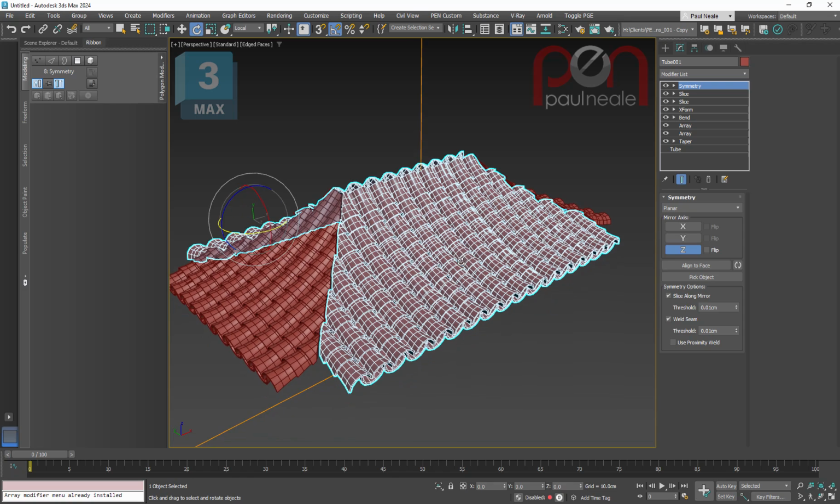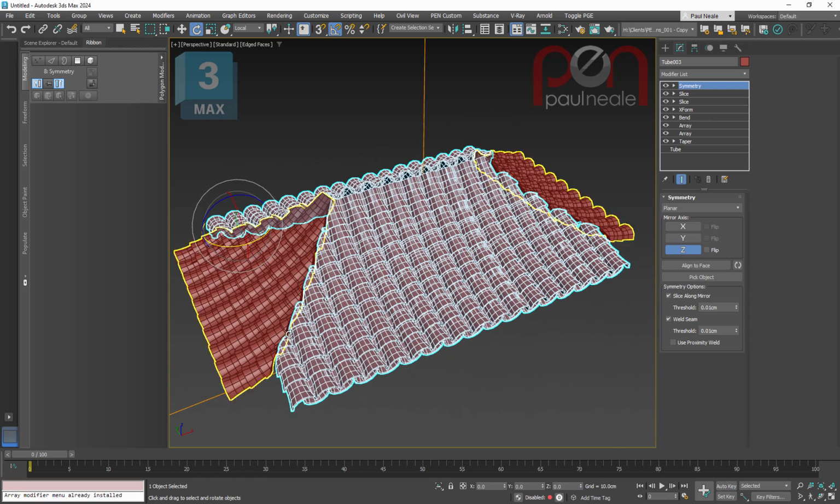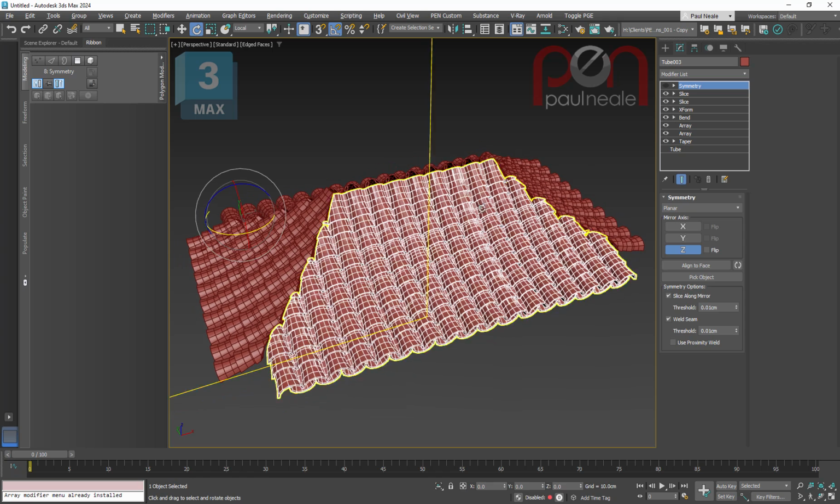I'm going to grab it again. I'm going to go Control V, and I'm going to say copy. Now this is going to be for the side pieces coming down here. I'm going to leave that on there. We're not going to need slice planes, so let's get rid of them.